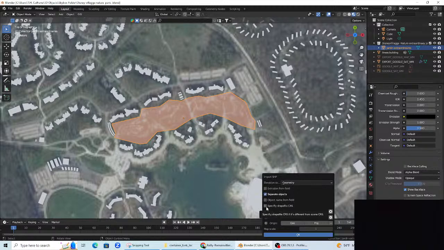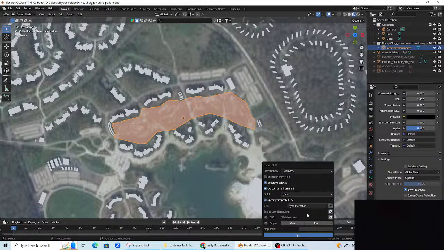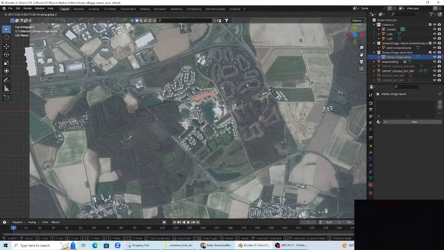Make sure that the object name from field is checked. Make it not ID, make it the name itself. And then specify the CRS or the coordinate system, change it from Web Mercator to WGS84, and say OK. That's it? Yeah. Say OK. And there it is. Again, hit G and then Z, and bring it up. Okay, lift it up a little bit.